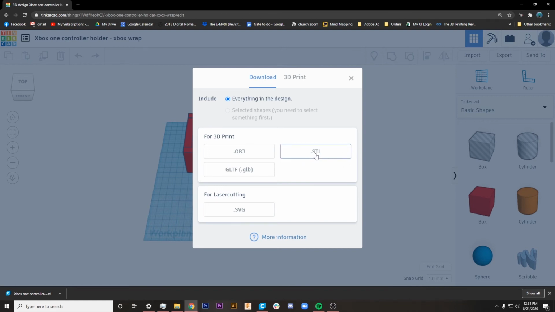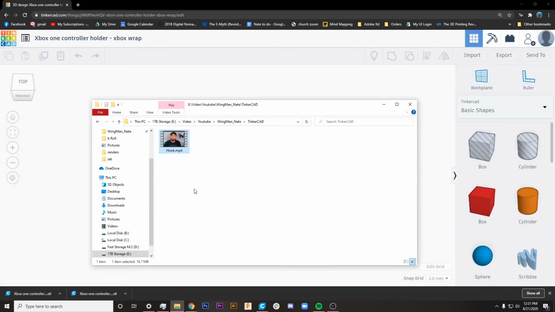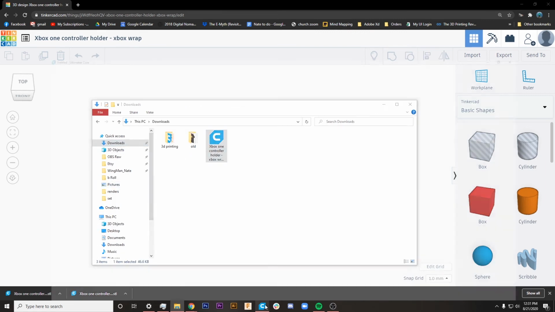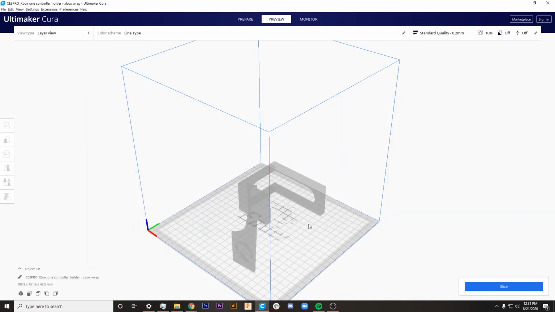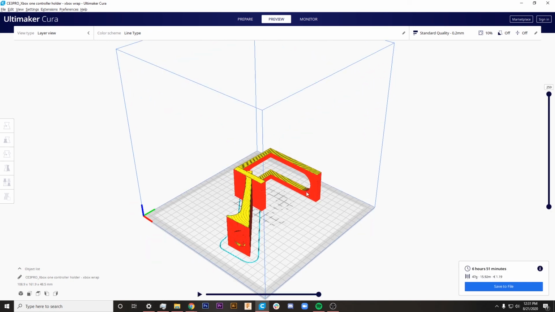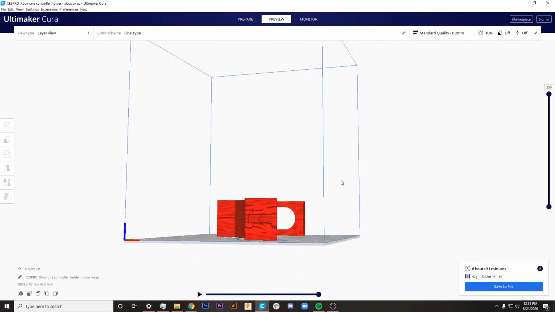This is the file type that I know and I use. So if I click STL, it's going to start downloading, and it's going to put it in my downloads file. So if I pull up my downloads here, you can see that if I want to open up Cura and drop this right in, that's going to be the exact file that I need it to be. I can hit slice and start looking through this. So I'm just really impressed with how simple and easy it is to use this tool.